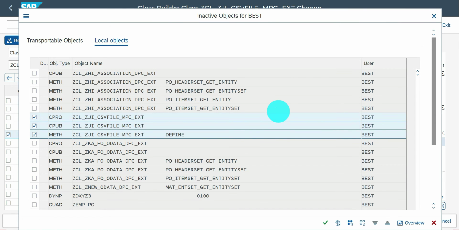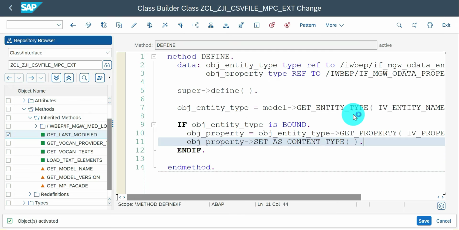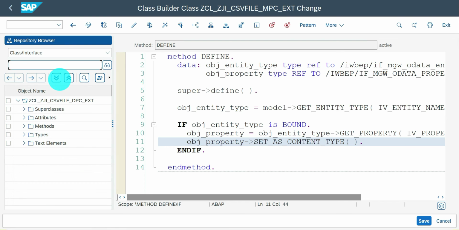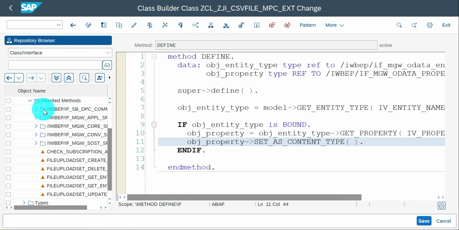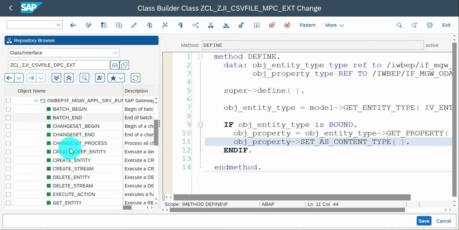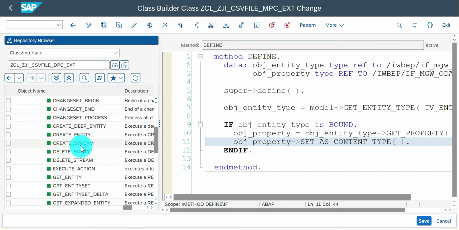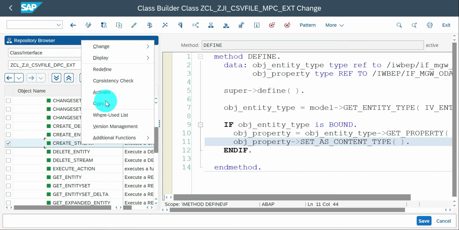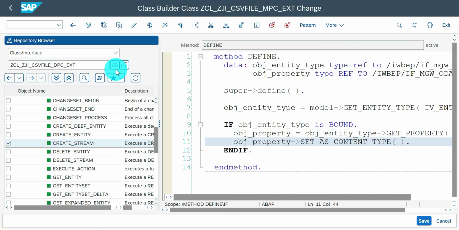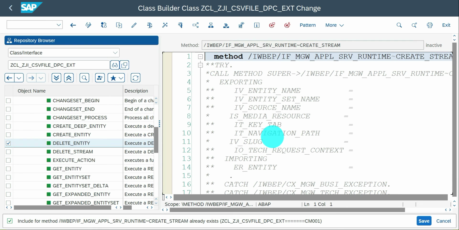Going forward, I will just save this also in the drive, so whoever wants can just take the code as well. Now I need to go to the DPC extension class and go to the method. Obviously, it's coming under application services. Here, create stream, right click, and redefine. Okay, let's take out this code.